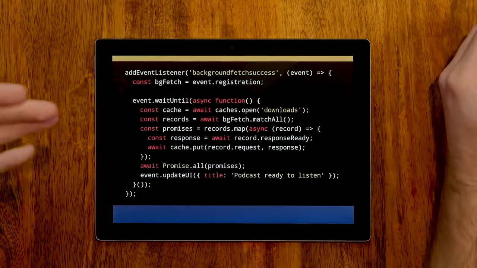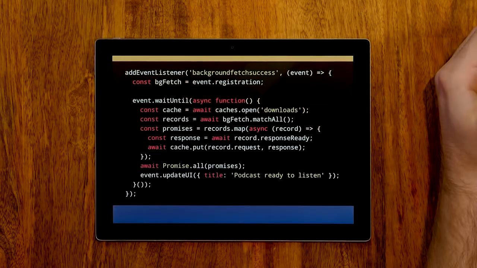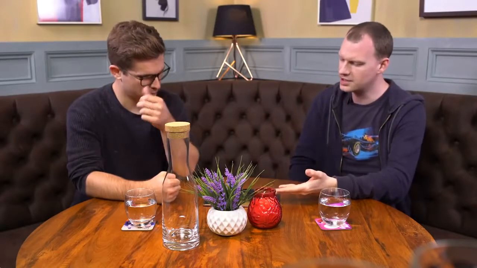And this is where background fetch success, after this event, those requests and responses are gone. So it's your responsibility to put them in the cache. Exactly. So this is what I'm essentially doing here. And this is one of the things we're thinking about making a helper method for, like, put these in that cache. Yeah, I mean, we already have cache.addAll.